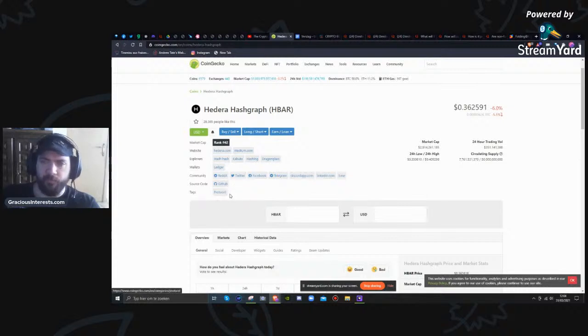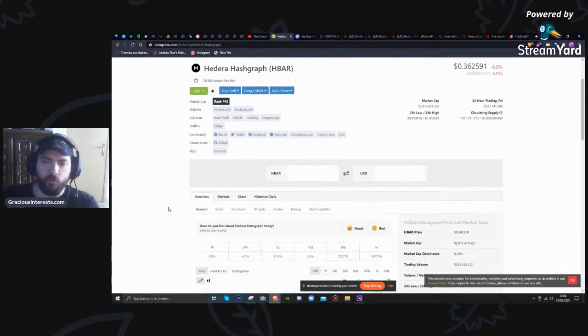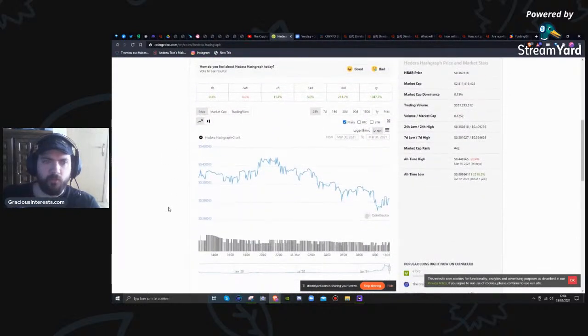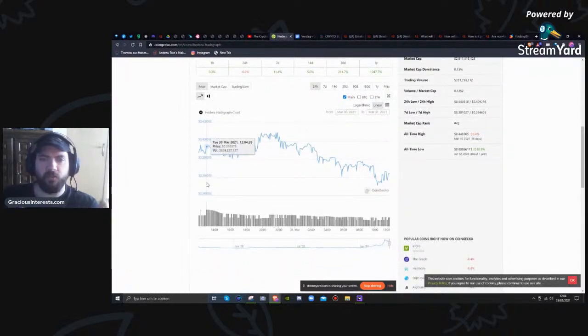Tags: protocol. Generally, with tags, I tend to have a very faint idea of what it will be about. Now, protocol can really imply everything. So, in any case, not too much information from this one here, except for knowing where to search. I'm going to take a look at the HEDERA Hashgraph chart. At this moment, the 24 hours change seems to be bearish, so a downtrend.